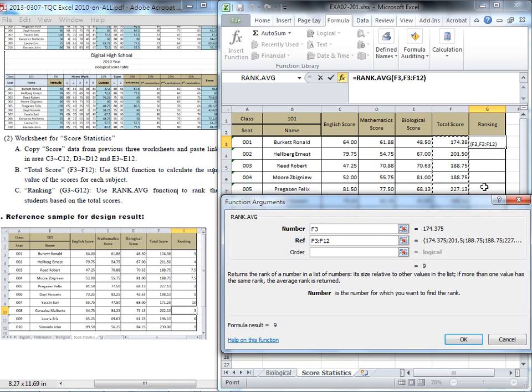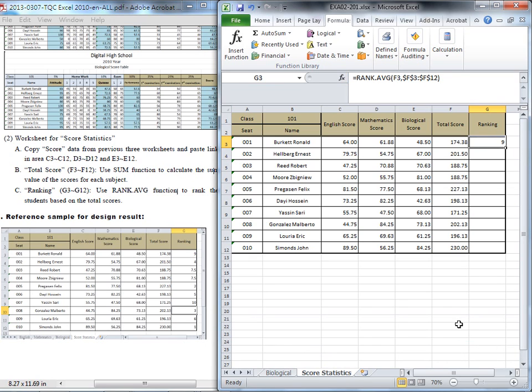But later, because this formula you need to copy down, F3 should be changed with F4. So this is relative, you don't need to change. But this from F3 to F12, it's a fixed position. So you need to highlight this and press F4 to make it absolute. And you don't need to give the order because the order is descending, and if this is descending, then you don't need to type anything. So just click OK. That's the first student's ranking, and the others will be the same.